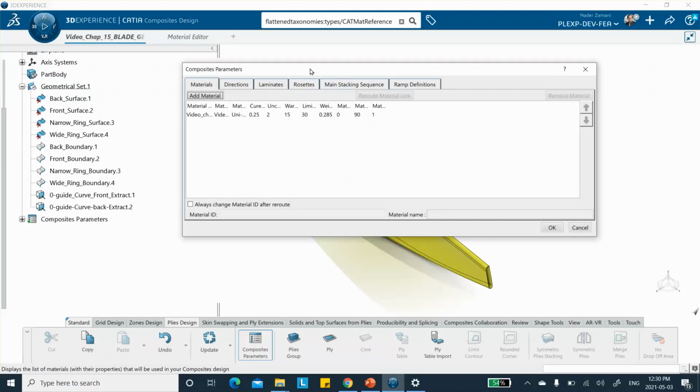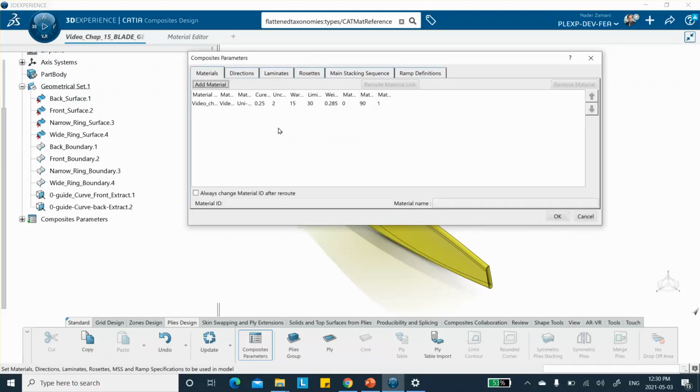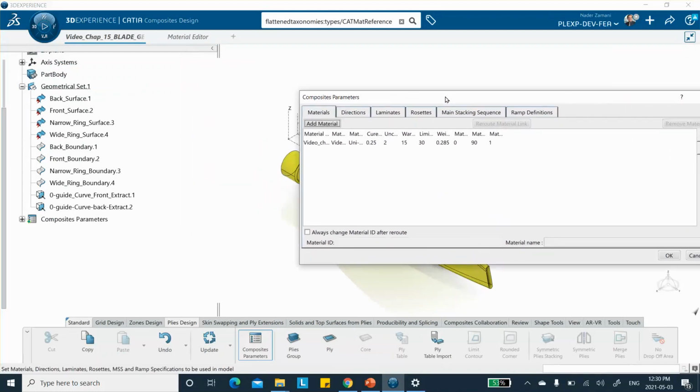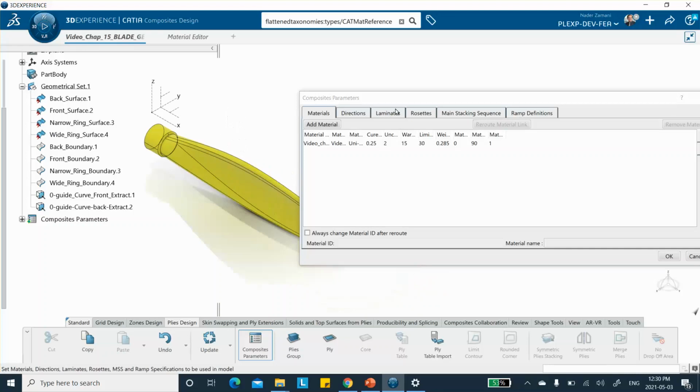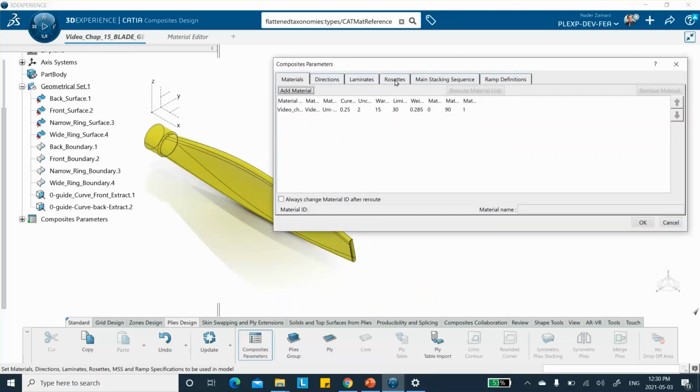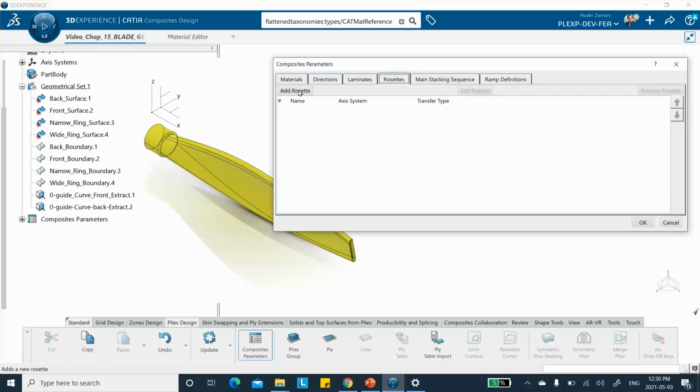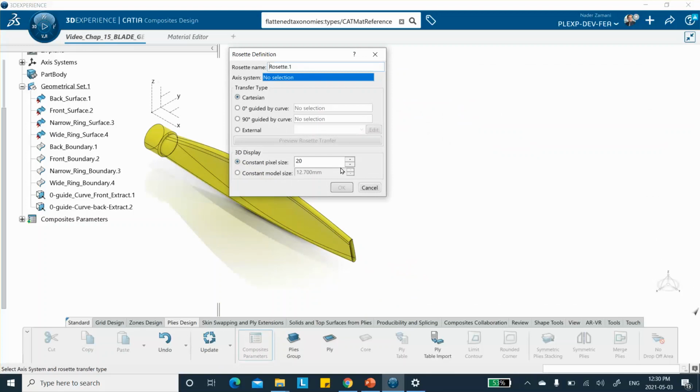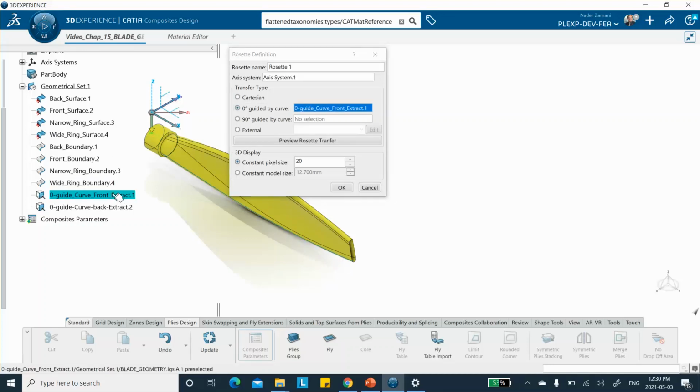Now, we're also going to do 4 rosettes here. So we're going to define 4 rosettes. Let me move this thing over there. So rosettes, add a rosette. First, we're going to do the front one. So this is the coordinate system, and the zero guide is going to be the one that I extracted for the front, right there. And then we say okay.